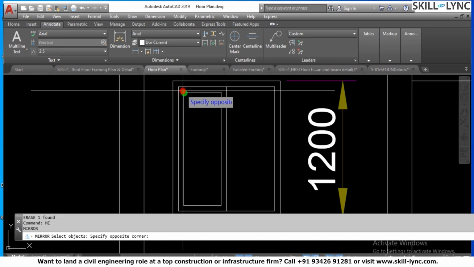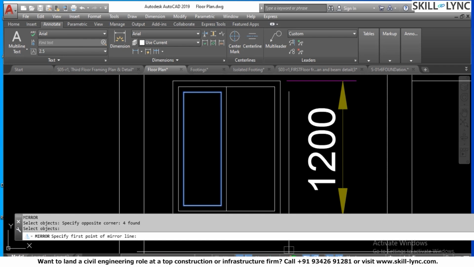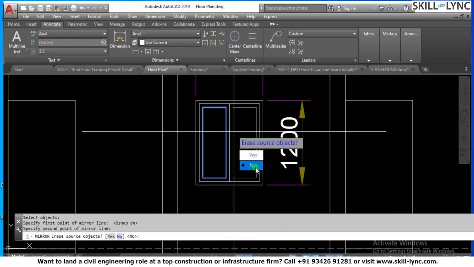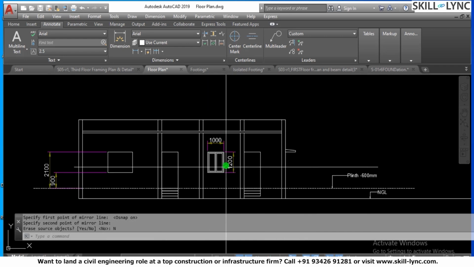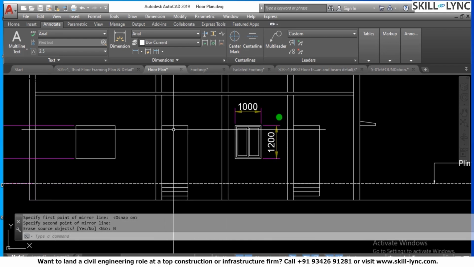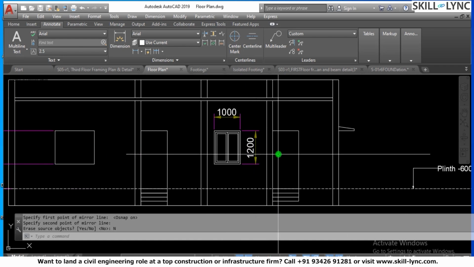select object. I take this glass panel, and I can do a mirror by taking the midpoint as this point. You can see that one window is created; then of the particular size you can create more windows. Similarly, you can create the doors and other things. This is the way we create the elevation.